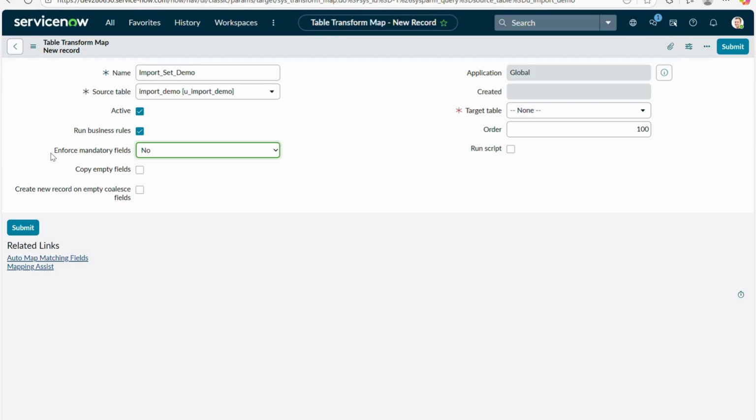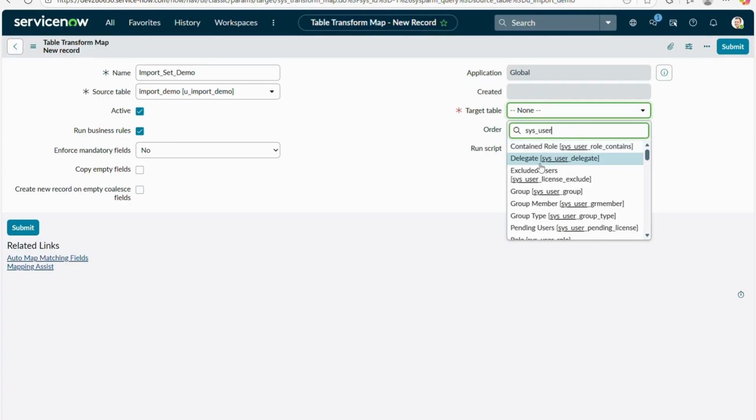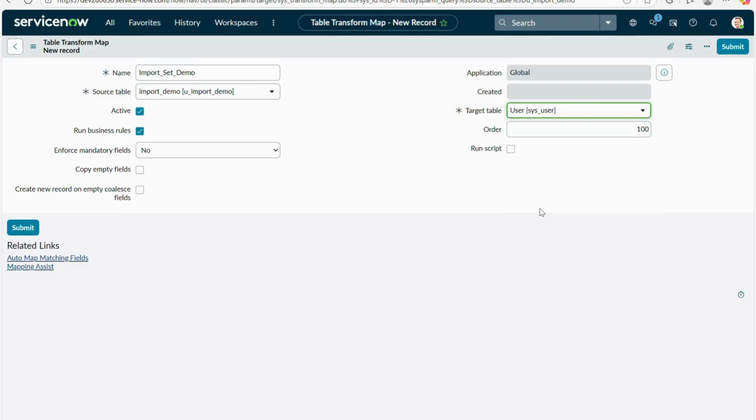Now, as of now, for this enforce mandatory fields, if we have any mandatory fields, that would work. So I'll just click on all fields, or let it be like this. Now here, the important thing, target table. Now, as I have the user data, I'll just map it to the user table, sys_user table. Now I will quickly find the user table and just select it and save it.